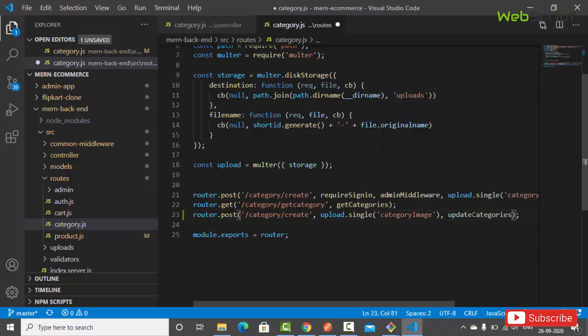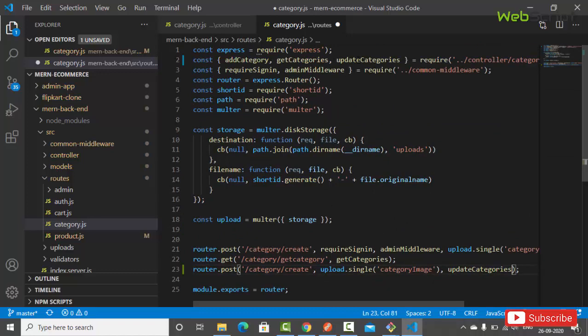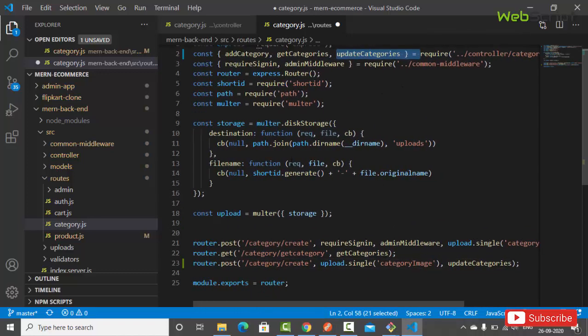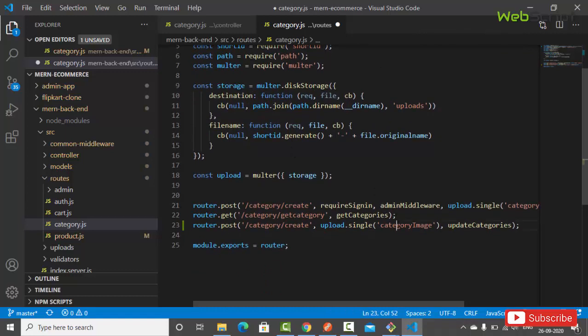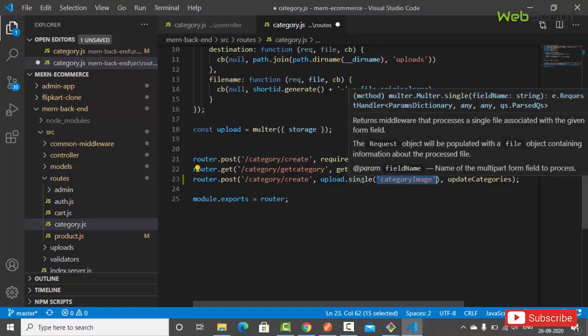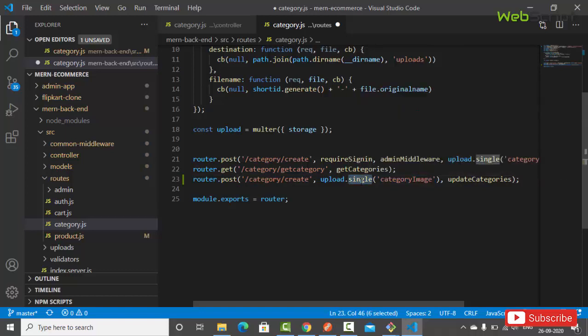Update categories, and that you have to import from the controller, right? So here you can see it's already imported. So here we're going to have category image, and here you can see it is for the single file, right? To handle a single file, it is okay, but in case of multiple uploads, you have to make this an array, upload.array, and then category image will be as it is.